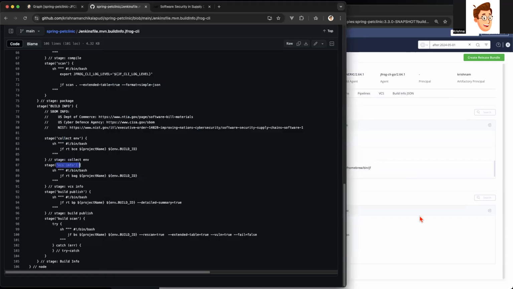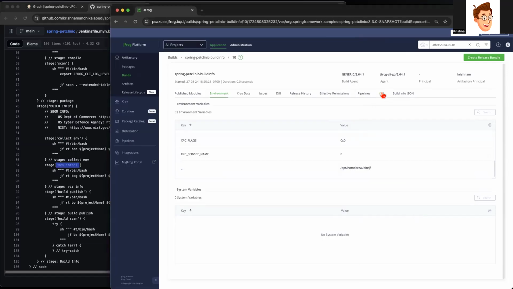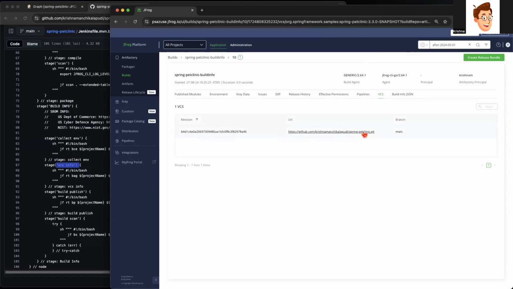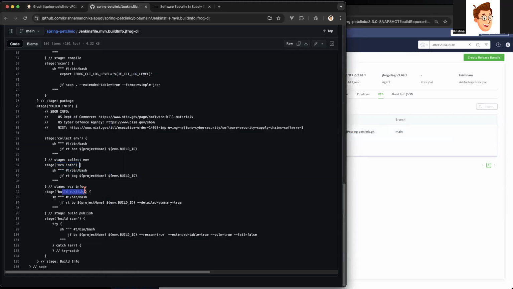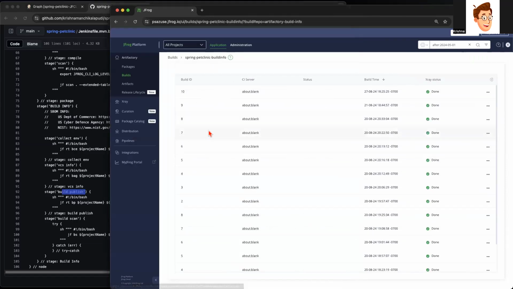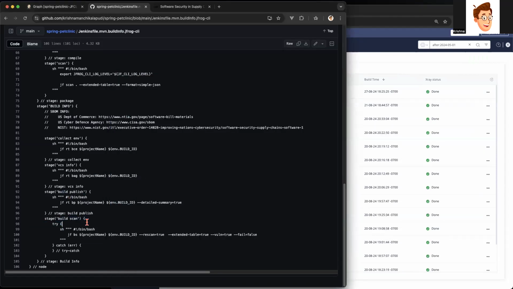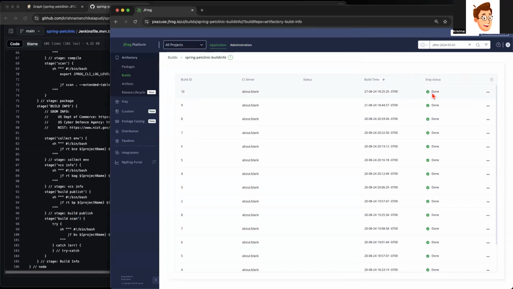And coming to the VCS information, which is your source code, you can see here, I captured it. This is coming from my Git repository code. This has been built based on my Git repository, right? Now, coming to the build publish, this is where I'm publishing my build, which you have seen. And build scan. So if you are a JFrog Xray scan product customer, you should use this scan, because once you upload a package, it will scan and it will tell you the vulnerabilities.